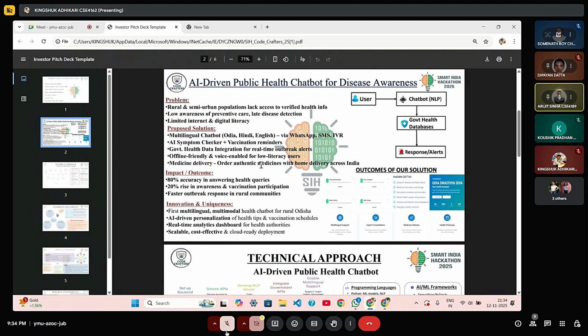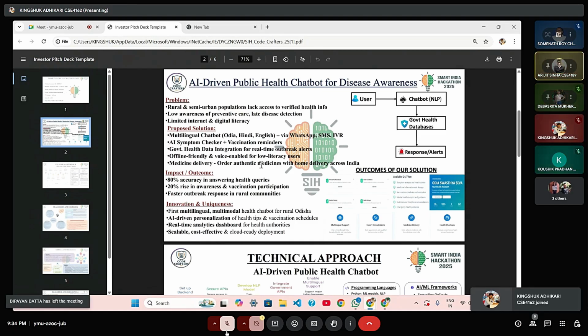We know that in rural and semi-urban areas, people face limited access to verified health information, low preventive care awareness, and a digital divide that makes health portals and apps difficult to use. This leads to late diagnosis, unnecessary hospital visits, and increased costs for both patients and healthcare systems.